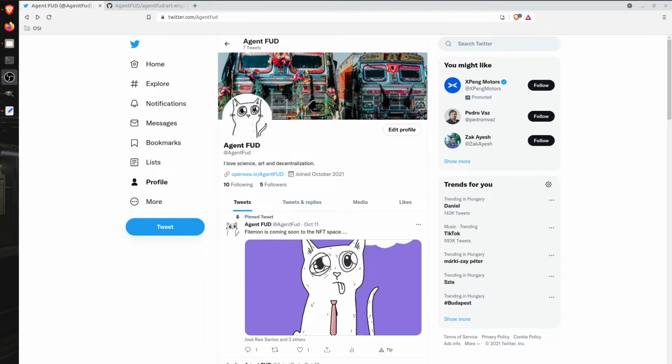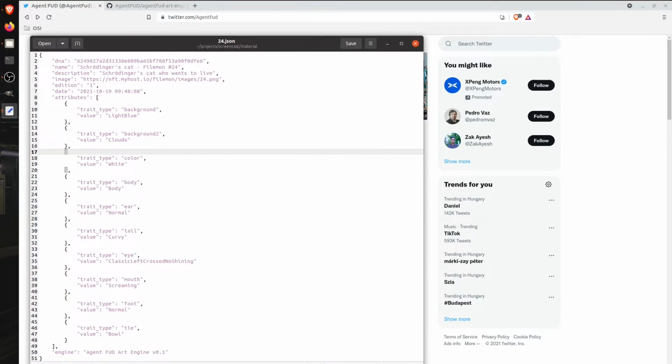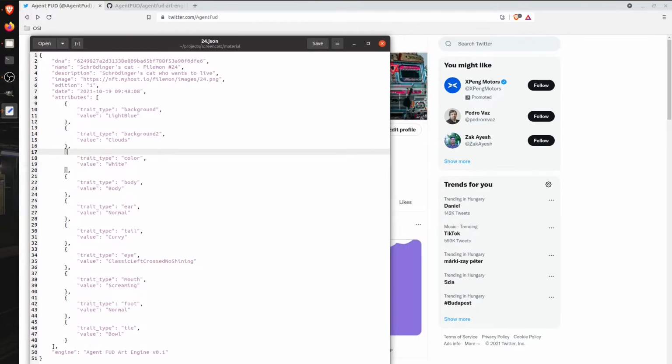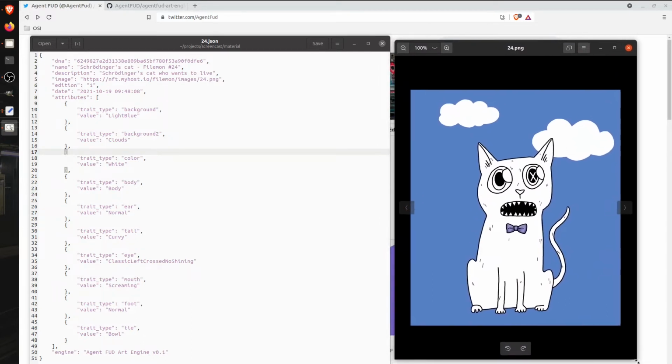First, I'd like to show you the actual output of the software. So this is a generated JSON file. It is a metadata file, and this is the corresponding image.